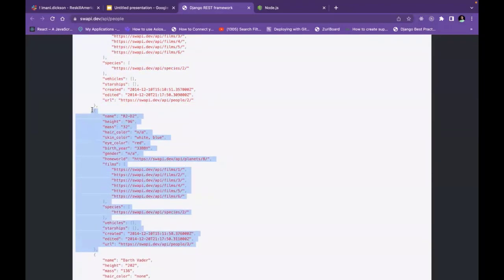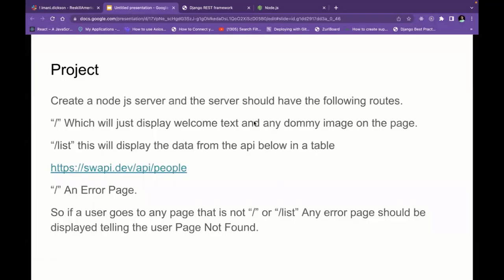So your task now is to actually use this project. Create a Node.js server, and the server should have the following routes. It should have the index page, which is the slash, which will just display a welcome text and any dummy image on the page. Then we have the list. This will display the data from the API below in a table.